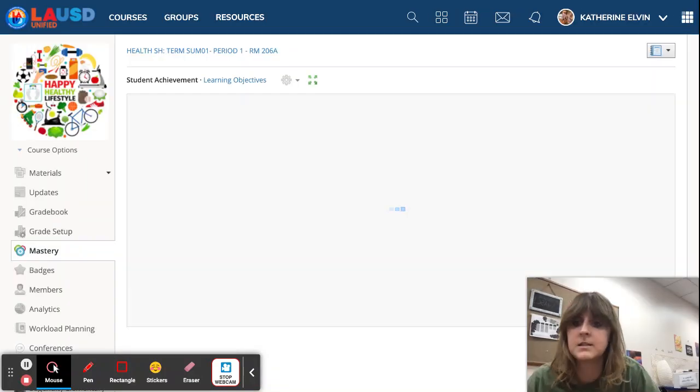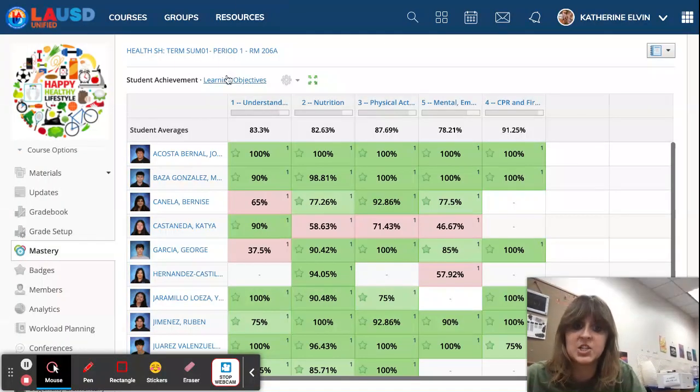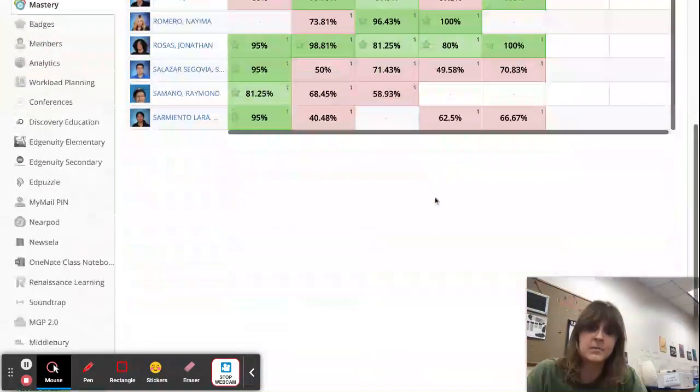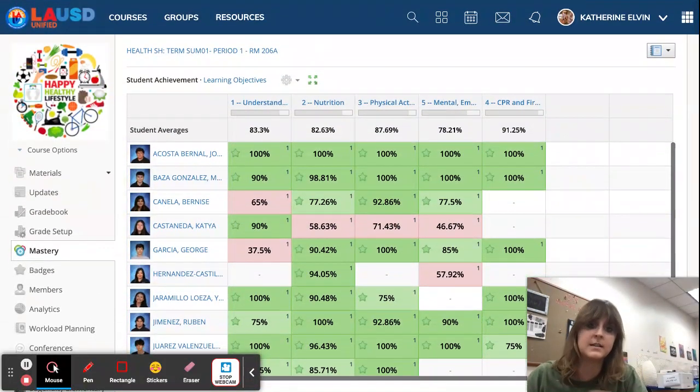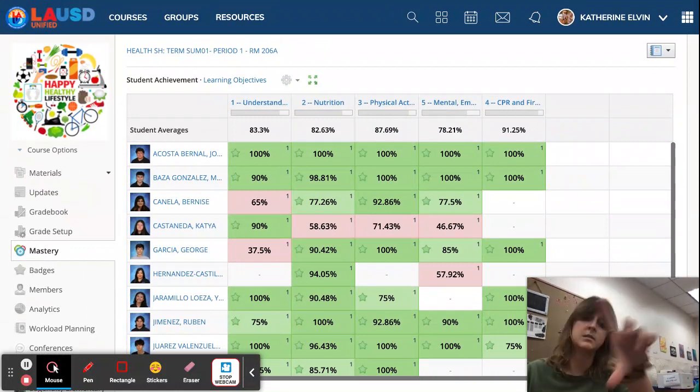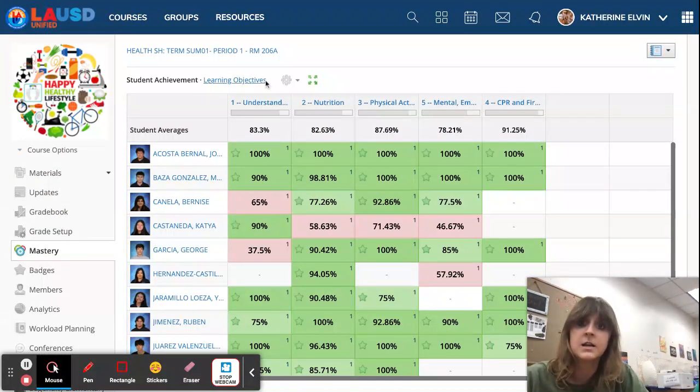But with this, I can attach learning objectives or learning targets to each assessment under this mastery tab, and you can see how students do for each assessment, and they can see the same information but just for themselves, so they see a little graph of their grades.